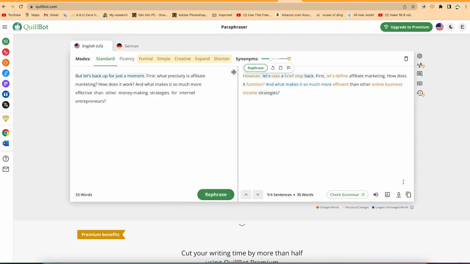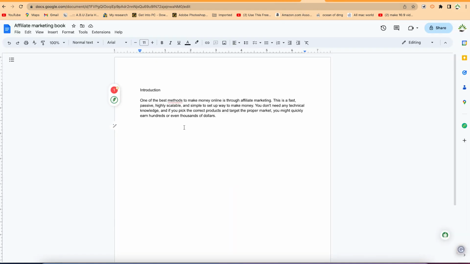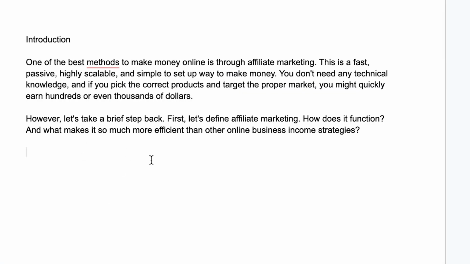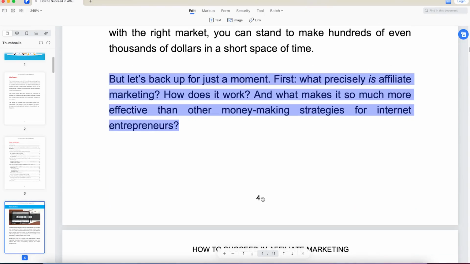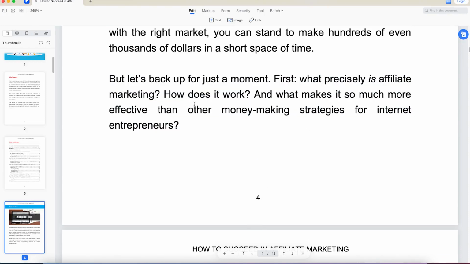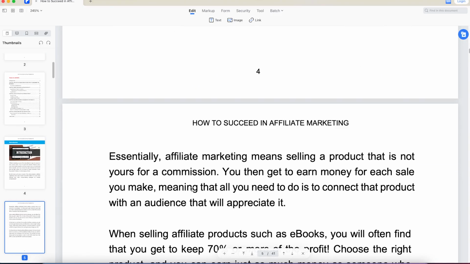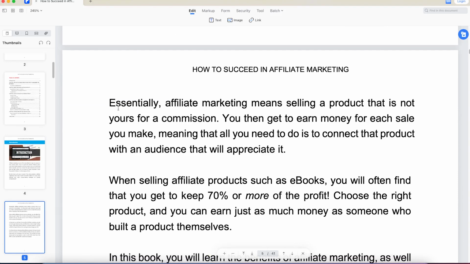As you move on, you are gradually going to trust it. Okay, so once you copy, you can just come back to your doc file and paste it. So this is the next paragraph. You can see, however, let's take a brief step back. Okay, first let's define affiliate marketing. So you can see it's part of the introductory part. First, what precisely is affiliate marketing? So you can see the transition.